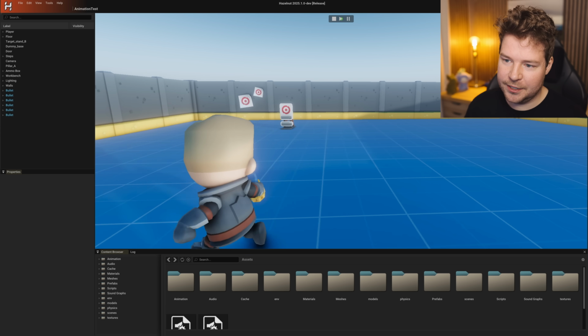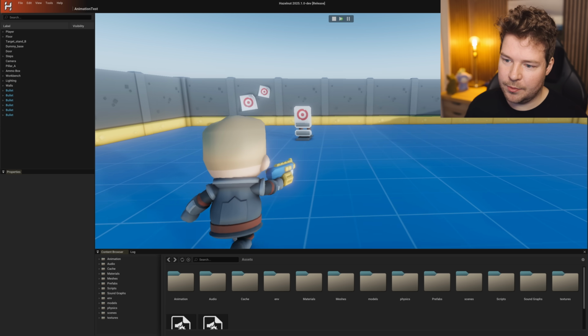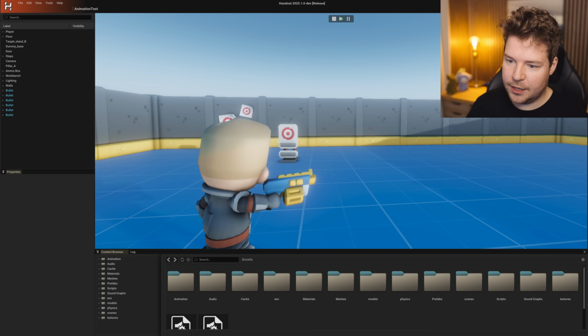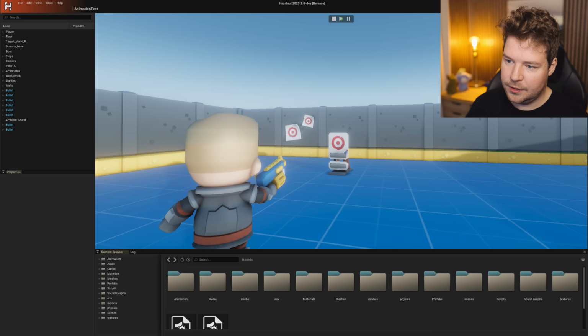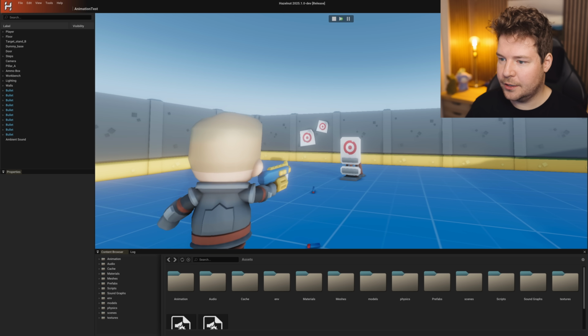Oh, look, here's a target. Let's run up to it. Can we walk and aim? We sure can. Let me just aim over here. And there we go, we're hitting the target. There we go, right in the middle. Oh, I'm out of ammo.